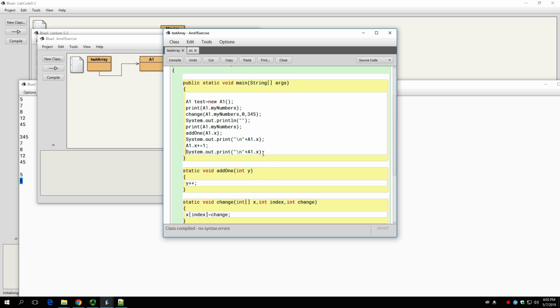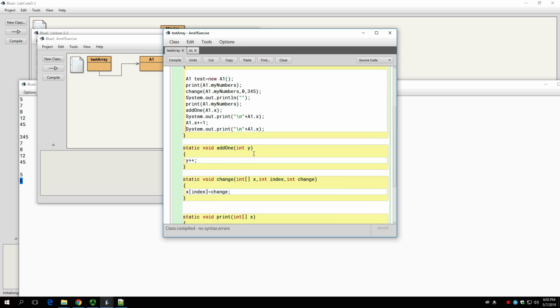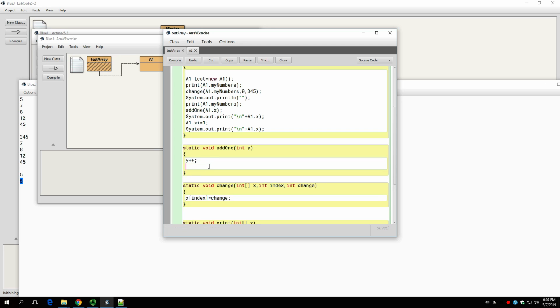But when you pass an integer to a method like this, it doesn't get and change the original thing. It just makes a copy, and whatever it does with the copy. In this case, it doesn't do anything whatsoever, because it just adds 1 to the copy. And if you wanted to, you could print the copy. So let's print the copy and see.